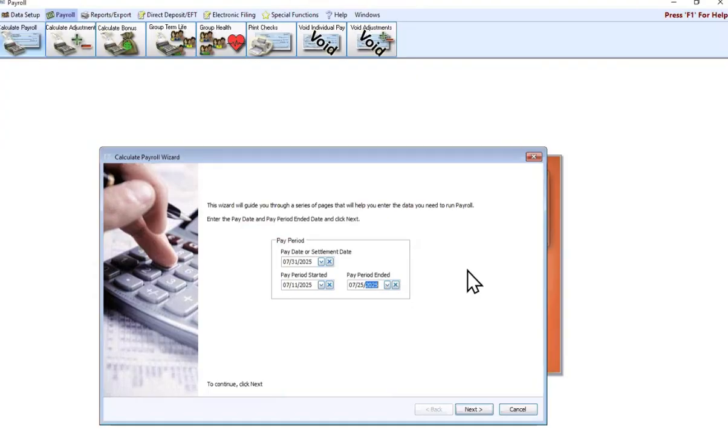So once I've gotten those pay date, settlement date, and the pay period started and ended entered, I'm ready to click next. Like I said, you can put in the same date for all three dates if you want. It is your choice. Pay period started and pay period ended really only reflects on the employee's paychecks. That's it. It just confirms the periods they're being paid for. So I'm ready to now click on next.